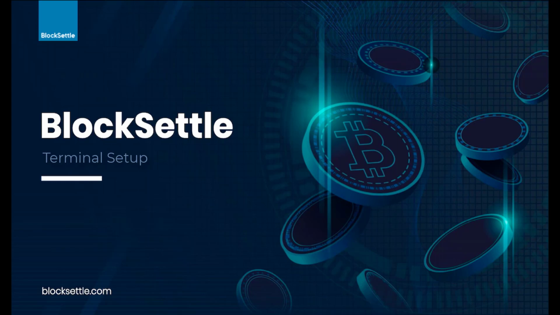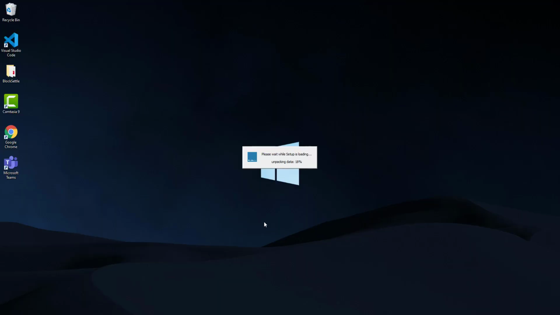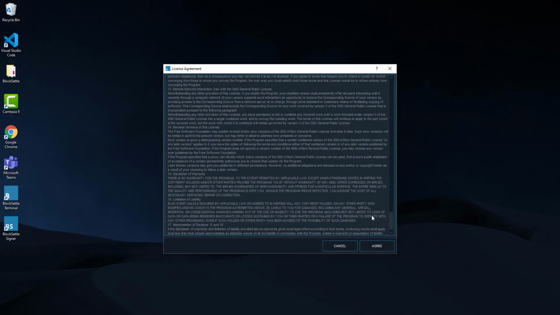In this tutorial, I will explain how to install and set up the BlockSettle terminal for the first time. Start off by downloading the installer, which you can find on the BlockSettle webpage, blocksettle.com. Once the installer is open, you will be greeted by the BlockSettle setup wizard. Go through the steps shown on your screen and then run the terminal.